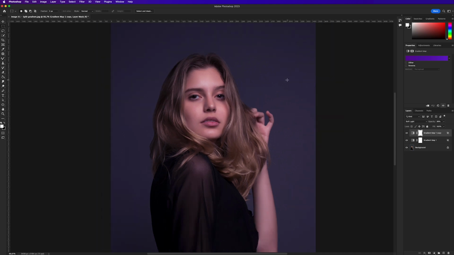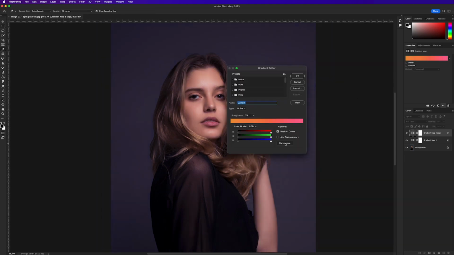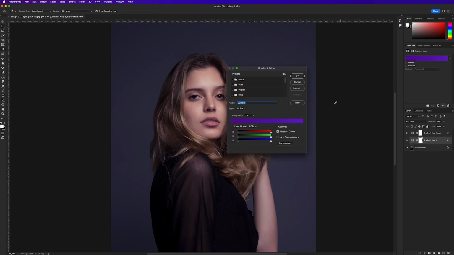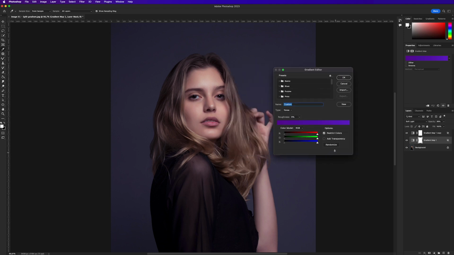Now, if you're happy with the results, click on the gradient slider to open up the gradient editor and play around with the randomize button to select another gradient tone. You can also randomize the gradient for the shadows. Just select the layer and click the gradient and randomize again.